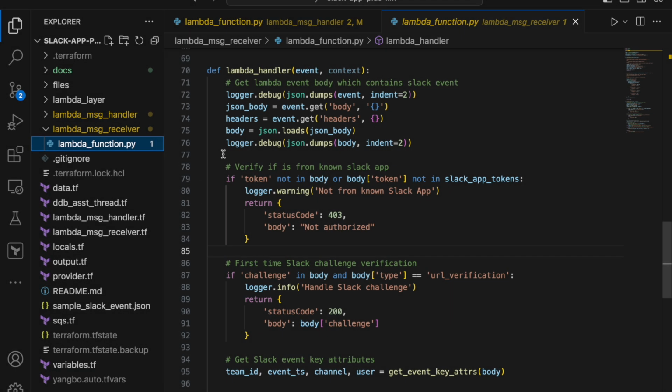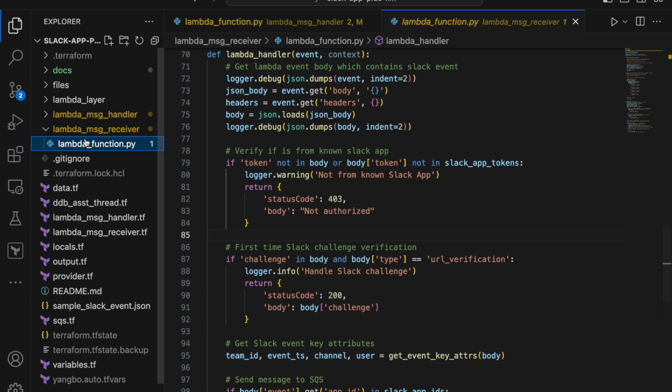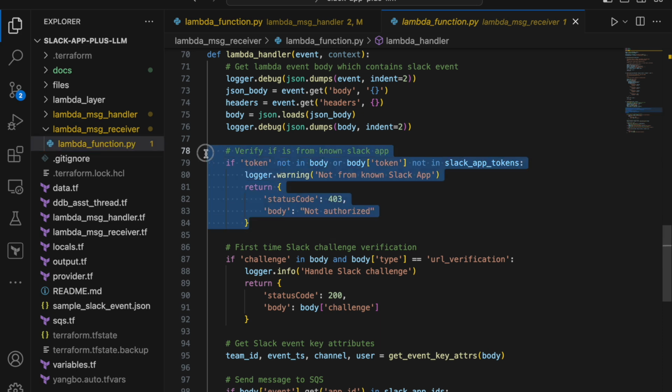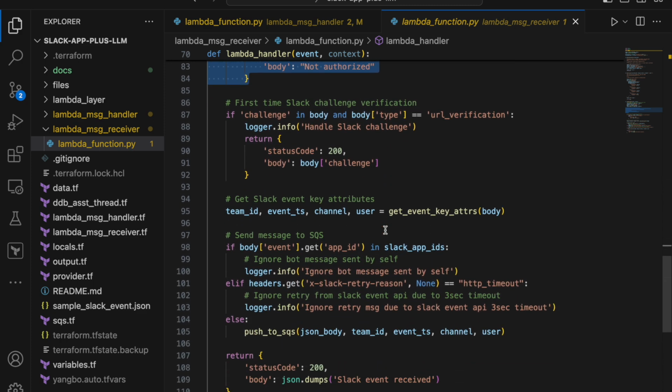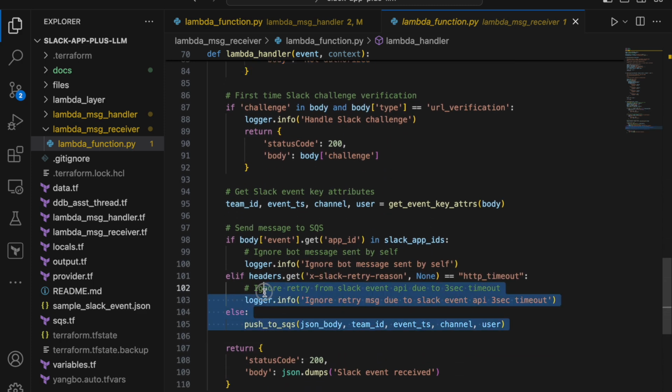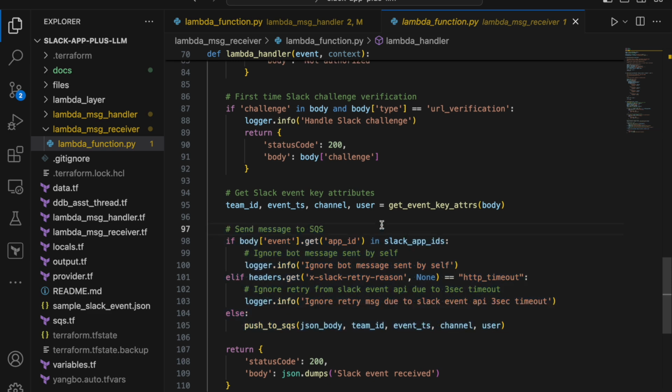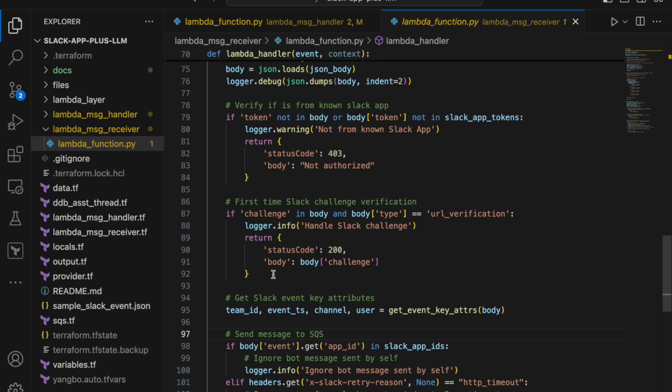Next, let's take a look at the AWS Lambda and SQS. Here is the code in our receiver Lambda. The logic in the receiver Lambda is simple. It checks that the event request is from a known Slack app. Then it will push the event data to the designated SQS. Note that it will ignore events generated by the Slack app itself to avoid any recursive loop in logic. Also, this Lambda needs to handle the initial one-time verification from the Slack Events API. This gives Slack assurance that the endpoint is ready to accept events.